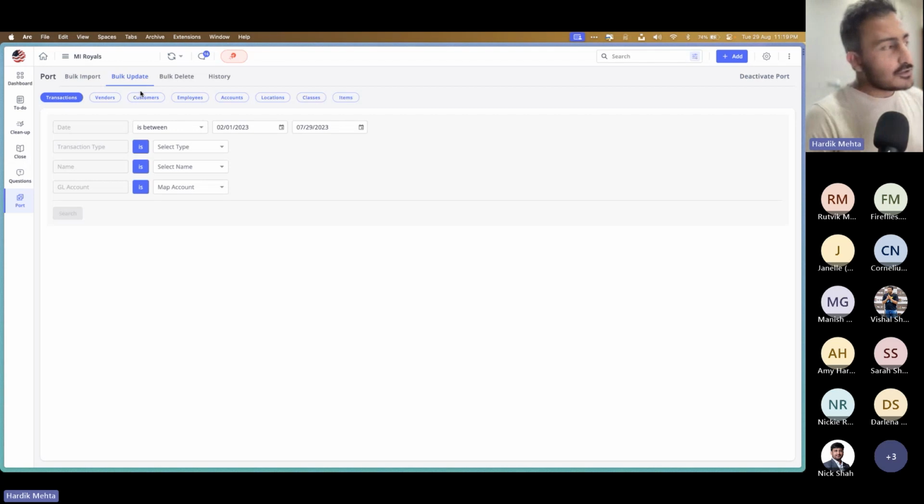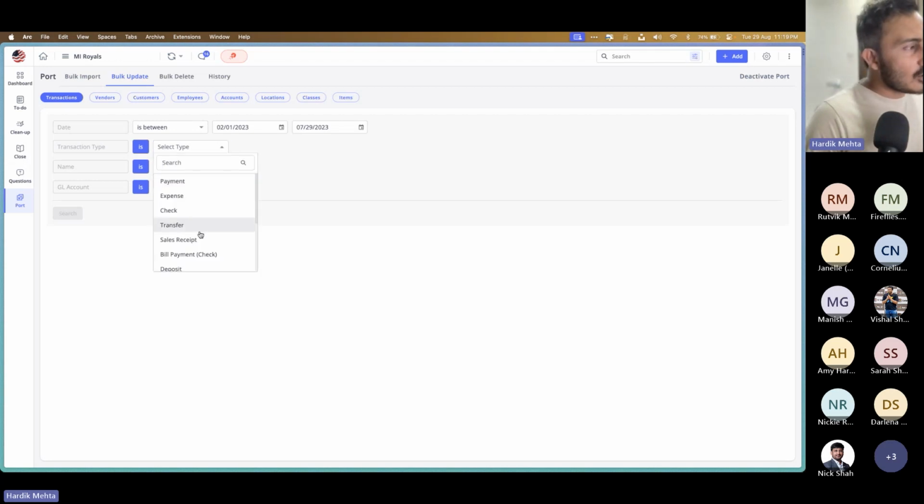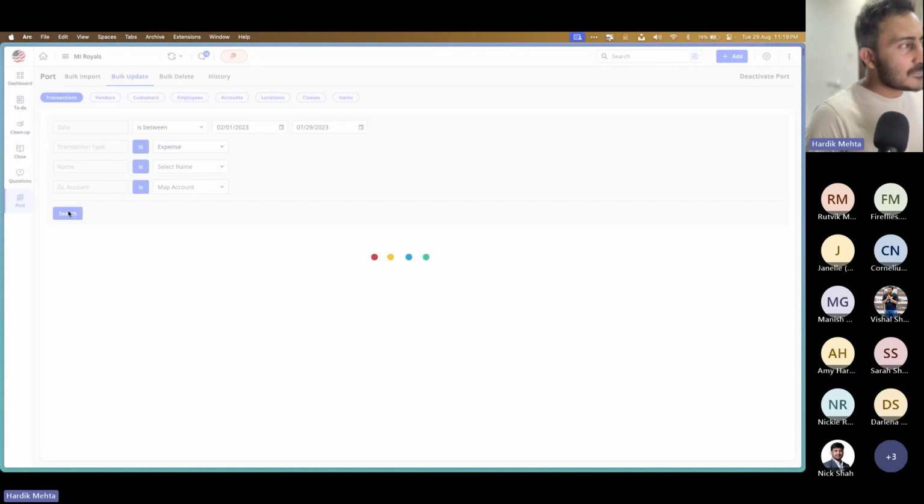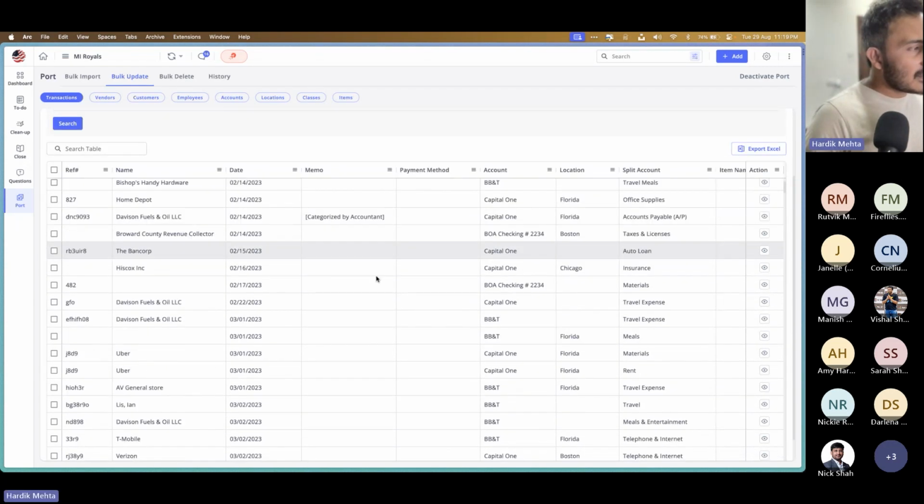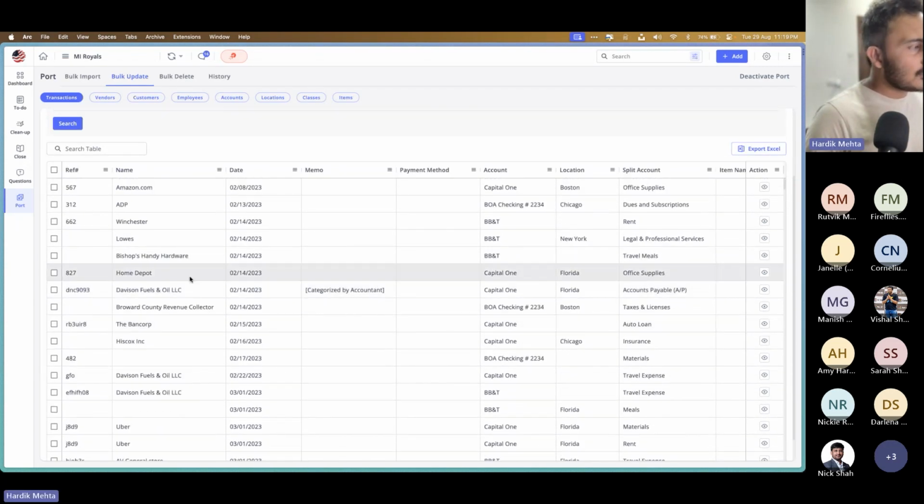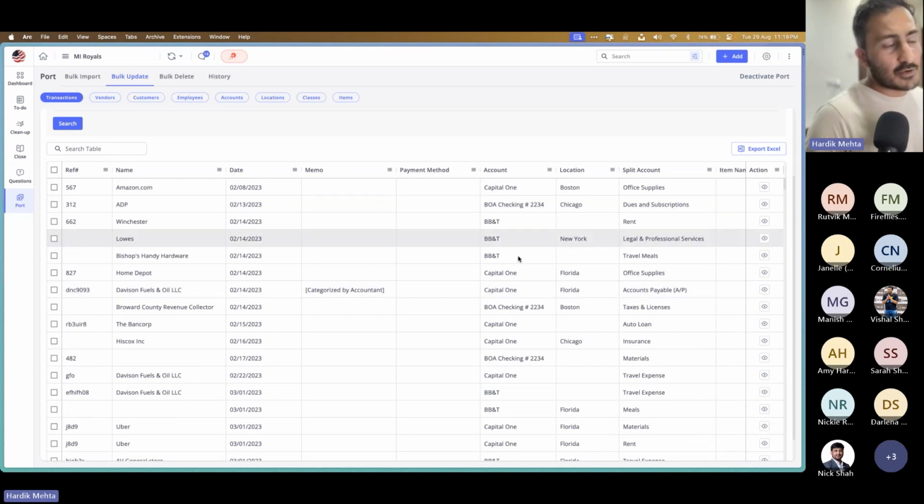So all you could do is simply pull up the transaction. Let's say I wanted to pull up all my bills or expenses. These are different parameters. When you click on search, it's going to pull up the bills based on the parameters that you've selected. Now in this particular case, let's say I wanted to update this bank account here.